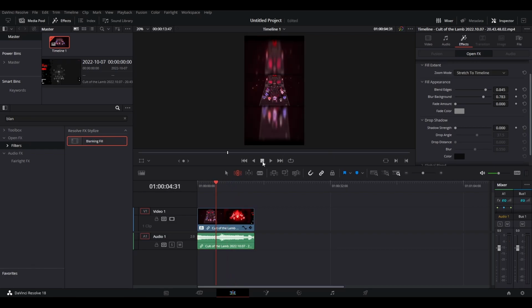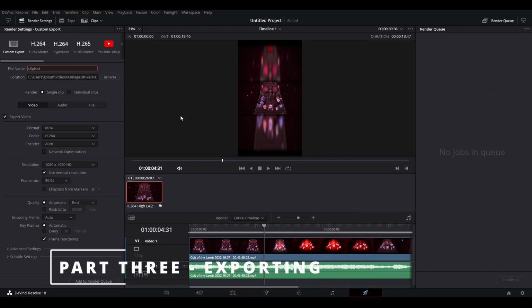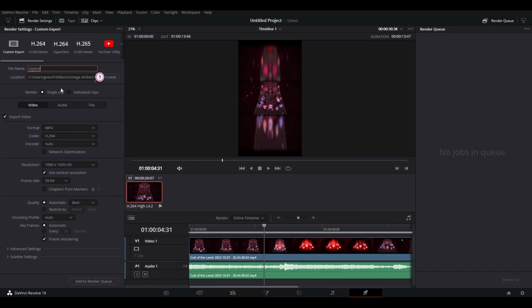Alright, so our clip is pretty much ready. Whether you chose to create a zoom effect or maybe you chose this blanking fill effect, now all there's left to do is to export this clip. So let's go to this export section here. Here there's a couple of things I like to change.